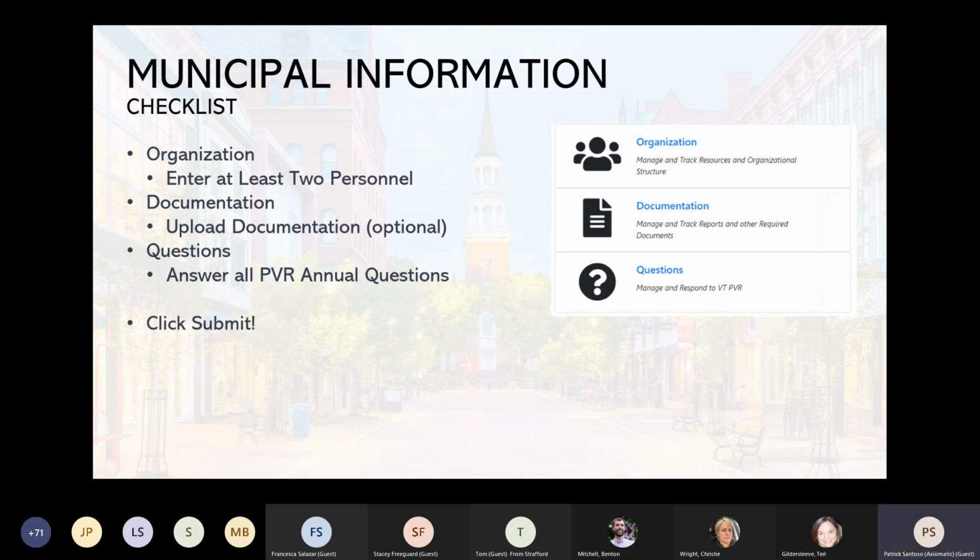So looking at our checklist for municipal information, you have to enter at least 2 personnel in your organization. I know people wear many hats, a lot of listers, clerks, and so forth, but you have to have at least 2 people. If you don't have at least 2 people, please contact support. We can work around that, but that is the minimum requirement there.